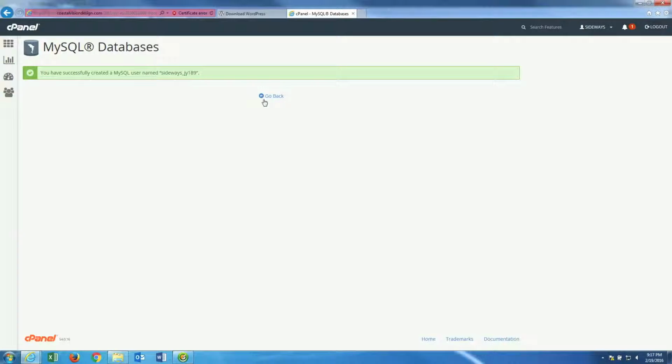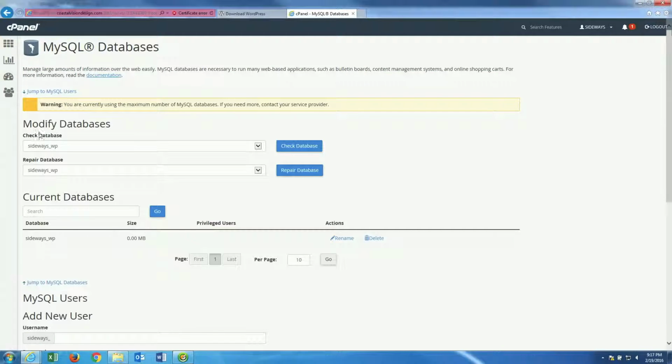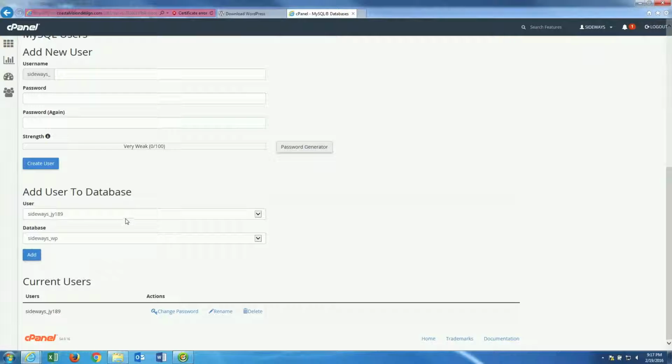Now, you're going to want to make note of these items that you're creating. So we created our database, which is sideways underscore WP. We created our user, which is sideways underscore JY189 with the password that we put in. And then, under the Add User to Database, we're going to make sure that our user and our database are selected, and we're going to click Add.